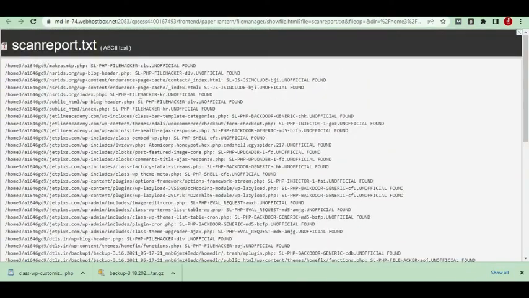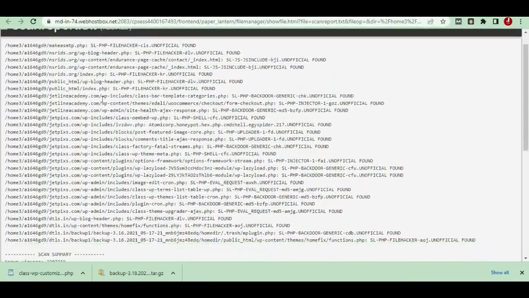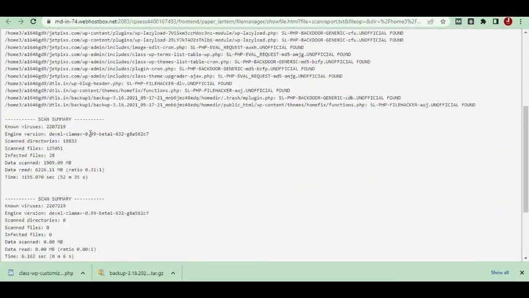These are the files which have been affected by the virus. As I can see, a lot of viruses have been injected into the files. Don't worry, we will check how to tackle this problem in this video. As you can see, there are 28 infected files.